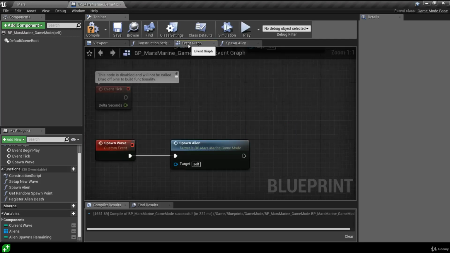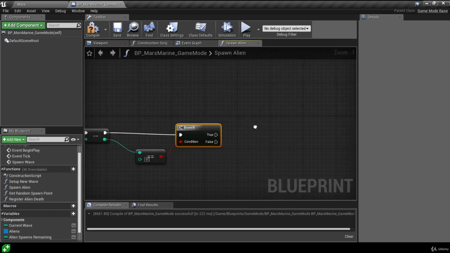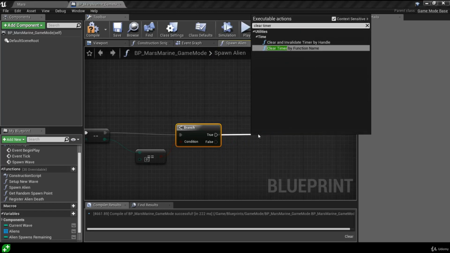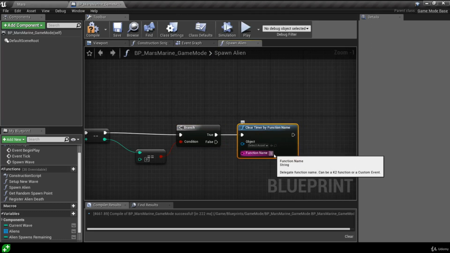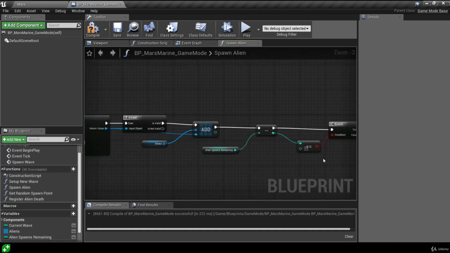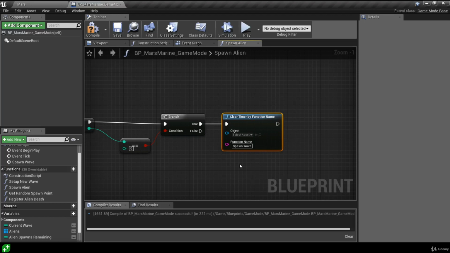Remember, in the event graph, we have our spawn wave custom event, which executes our spawn alien function. This event is called on a timer. So to stop them from spawning, we're going to clear the timer. We're going to drag out from the true output of the branch and call clear timer by function name. The function name is the name of the event, which is spawn wave. Okay, so now whenever we spawn an alien, we decrease the amount of spawns they have, and then we stop the timer from executing if they have no spawns remaining.